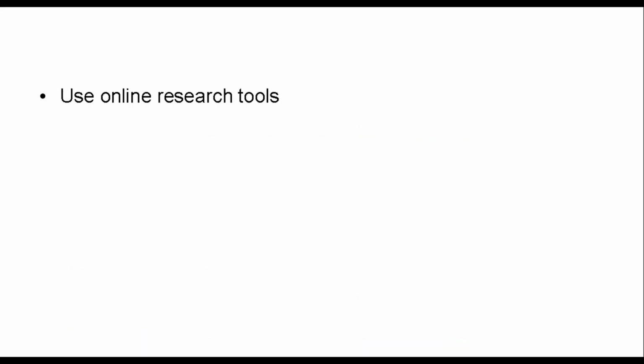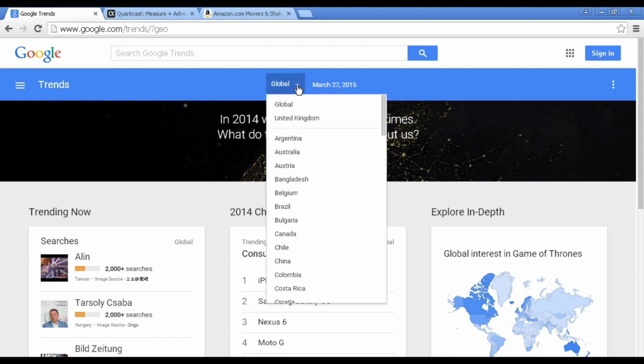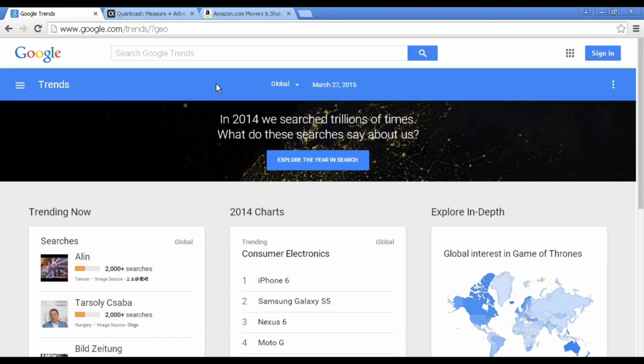Another way is to use online research tools. And a few online sites you might want to look at are Google Trends. If you go to google.com/trends, it'll take you to a page like this, and you can choose from global trends or just limited to particular countries. I'm using the global trends for this demonstration.